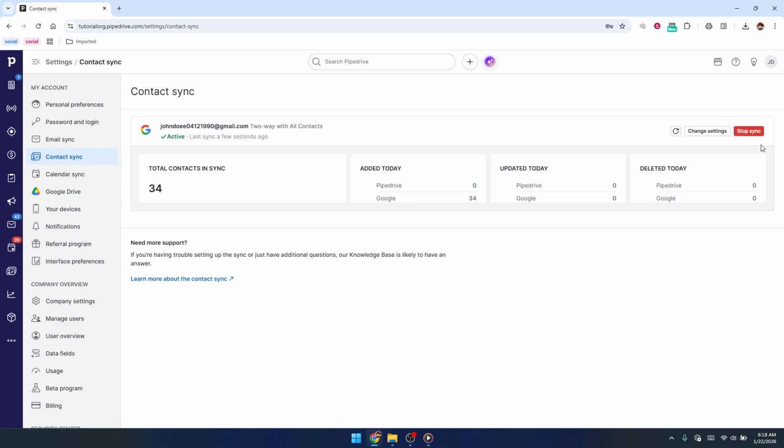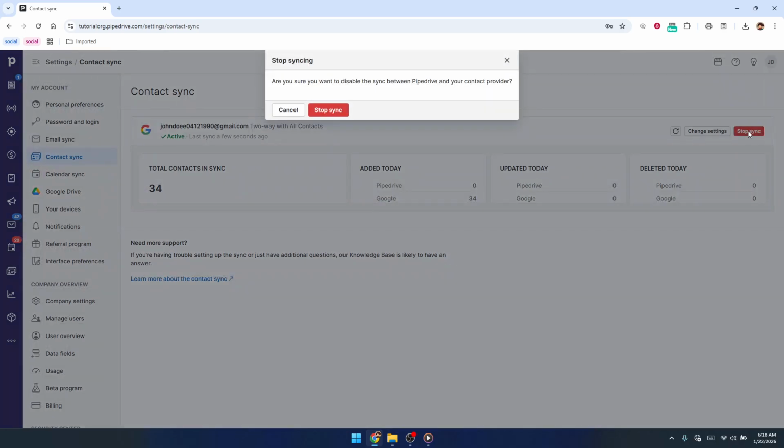Within this Contact Sync area, find the option or button that says Stop Syncing. This is the control that will disable the ongoing synchronization between your Google Contacts and Pipedrive. When you click Stop Syncing, Pipedrive will not immediately shut everything down without asking. Instead, a confirmation pop-up window will appear.